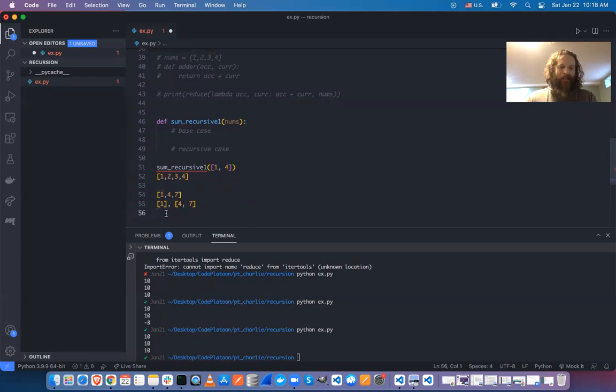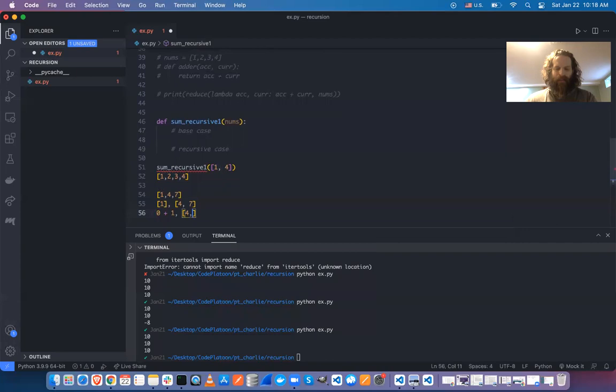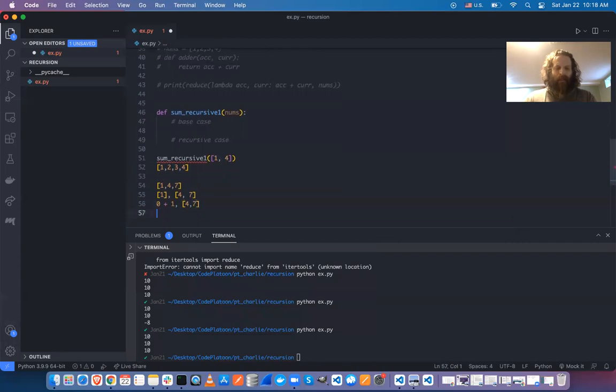add this to 0. So 0 plus 1, I'll pull that out. And then that will be added to 4, 7. So we have 1 plus 4, 7. And then what we need to do here is repeat this.